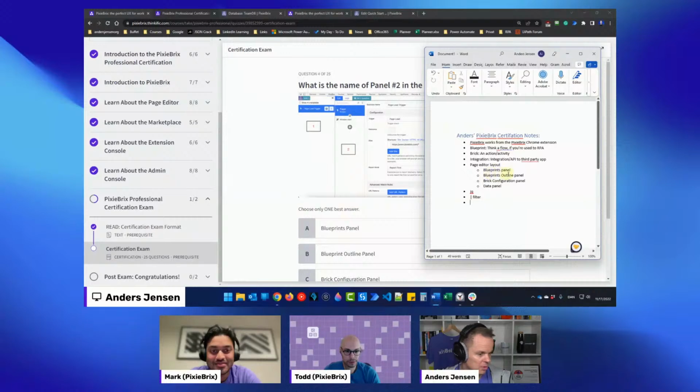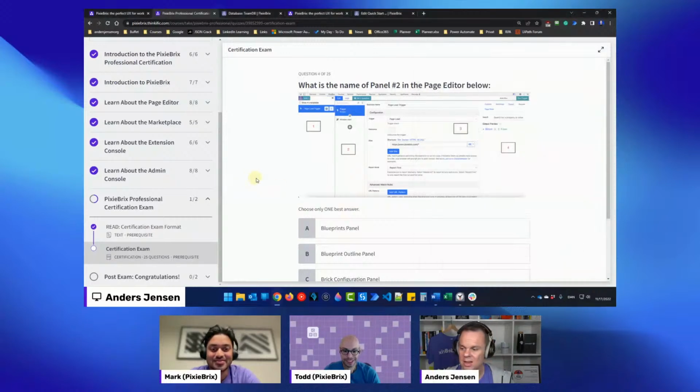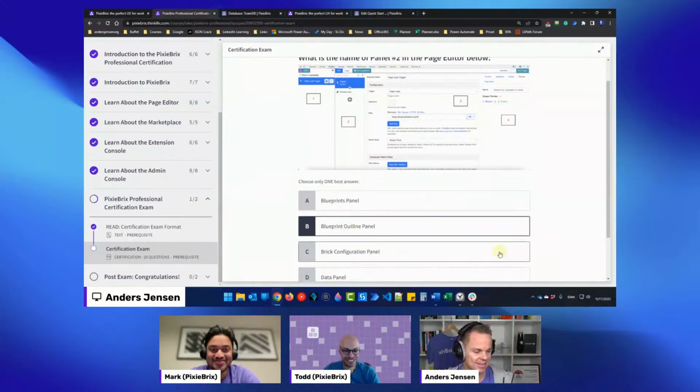That is the blueprints outline panel. I'm so bad at remembering these things, so I take notes. And maybe we can just repeat it. So this is the blueprints panel where we have all the blueprints. I can tell by when it says here, this is the blueprint outline panel. Here we configure the bricks. So if I click here, then it will configure this brick, and if I click the window alert, it will configure that brick. And then we have the data panel over here, which you mainly use for inspecting output data. Is that true?